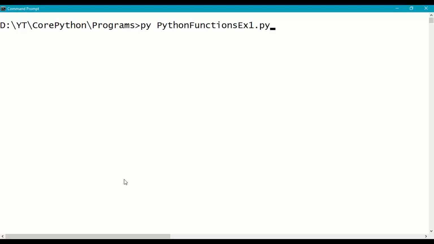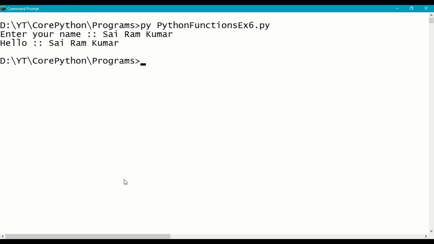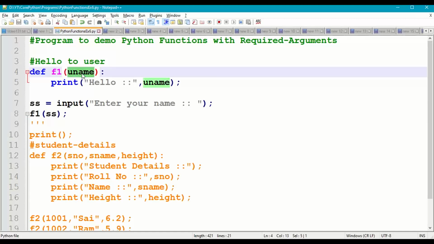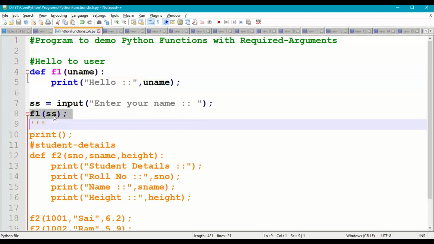Python function example 6.py. Enter your name: Sai Ram Kumar. It is printing hello Sai Ram Kumar. Here we have only one input parameter, hence we are passing only one argument. So ss will be assigned to uname. So uname, which is in the form of ss, is a required argument.